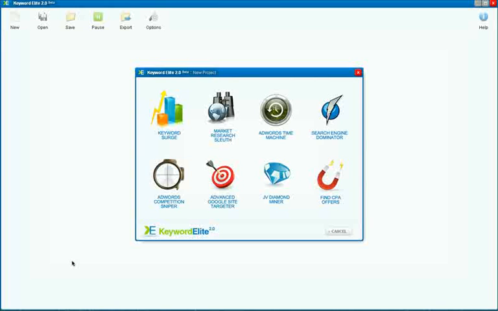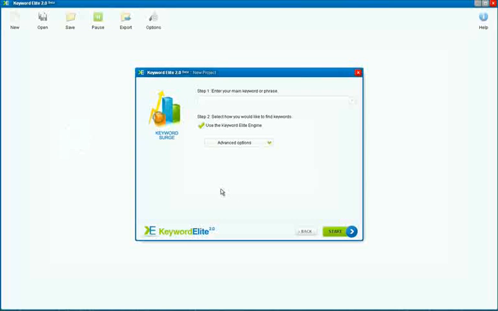that works. We're going to start, and we've got 8 different features inside Keyword Elite 2.0. We're going to start with Keyword Surge. So let's say that you are interested in selling information and building a list for people who are interested in guitar lessons, as a for instance. So you would type your main keyword or phrase into Keyword Surge, and I'm going to type in guitar lessons.